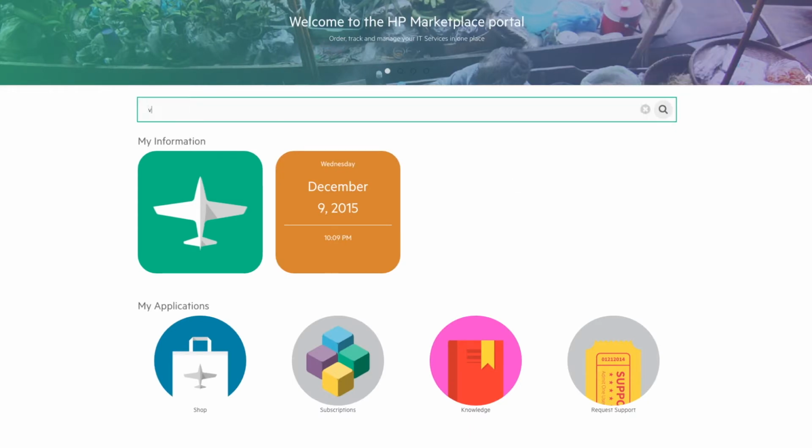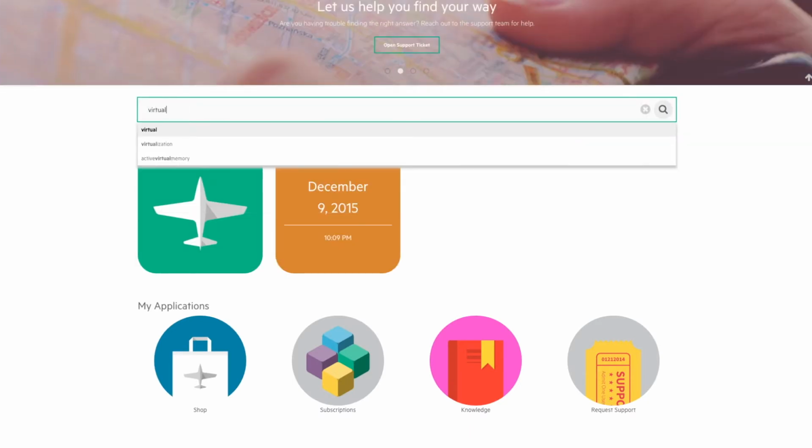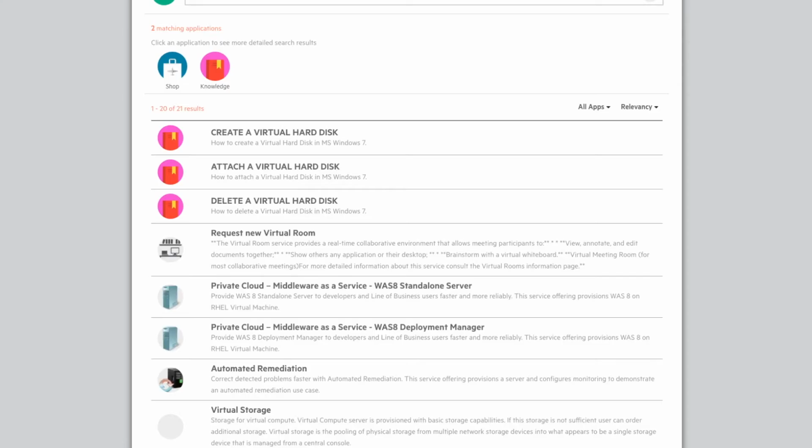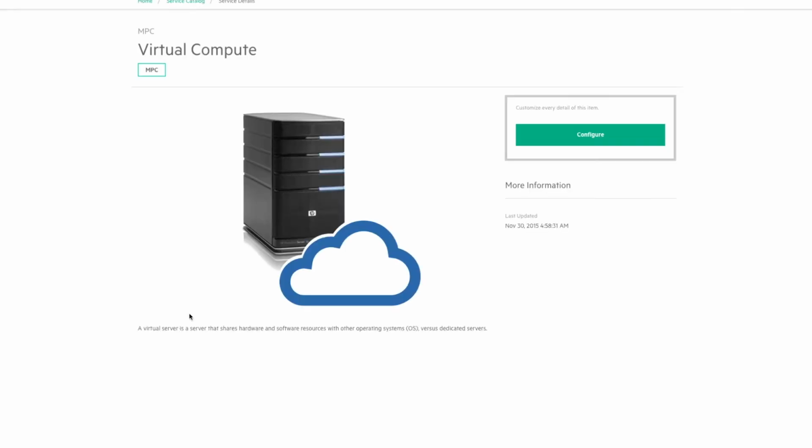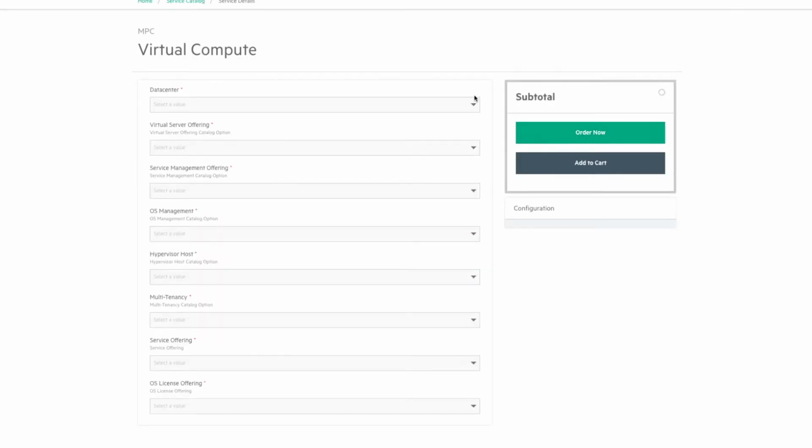What I'm showing you here is our flagship new feature, which is Universal Search. This allows you to seamlessly search across offerings from your catalog of service, support, and knowledge. What I'm going to do here is actually click on a virtual compute offering. This is a cloud offering from Helion MPC.